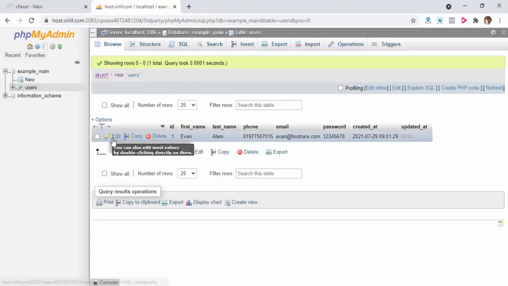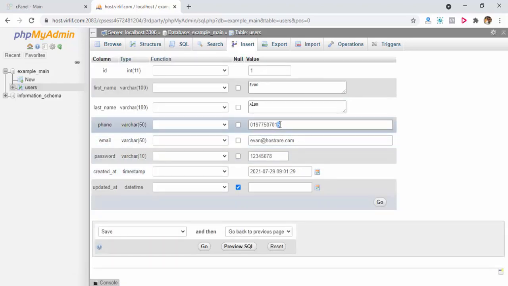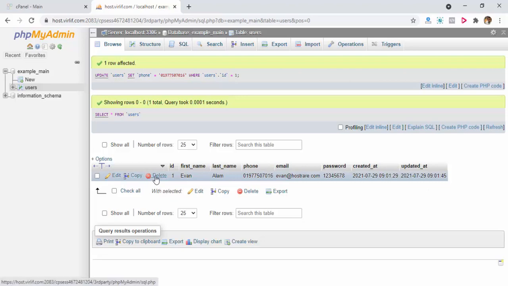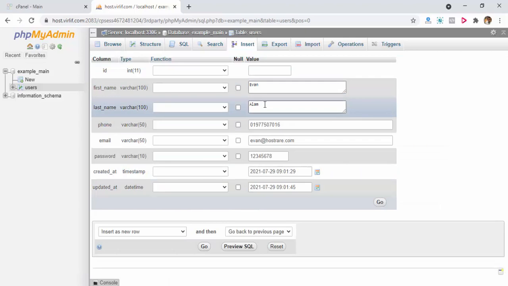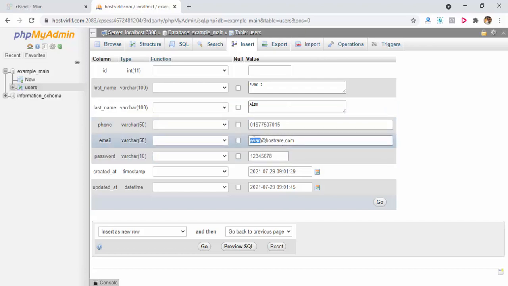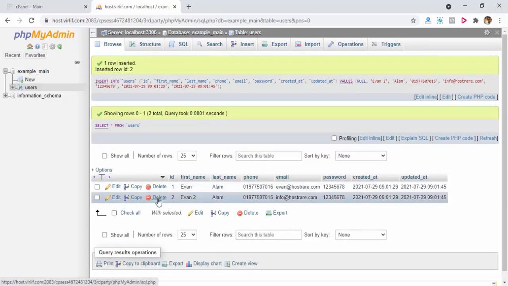Or if you want to edit this data, click on edit. The options come here. I just change the phone number and click on go. If you want to copy the data, there is an option called copy. I just change a few things, very few things, and go. Just duplicate that data. If you want to delete, just click on delete, then click OK.